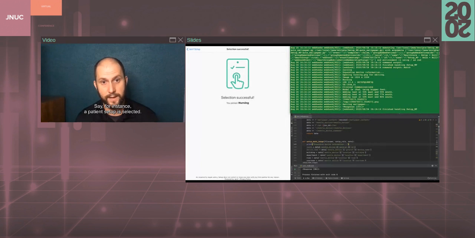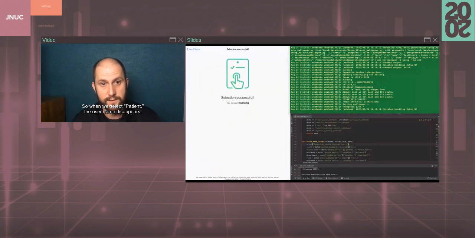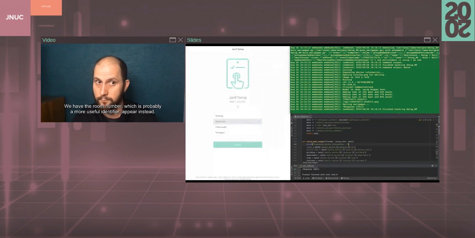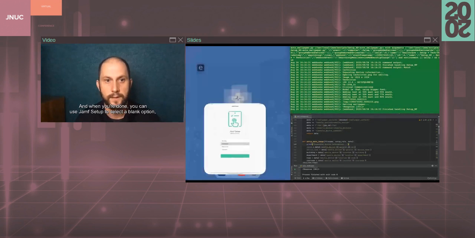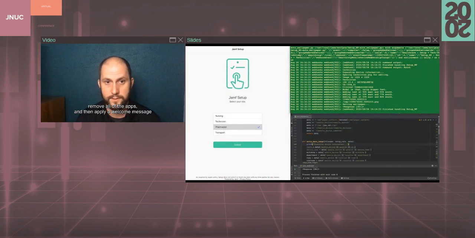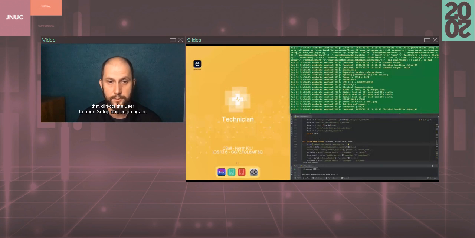Say, for instance, a patient setup is selected. We definitely don't want any user information applied to the wallpaper. So when we select patient, the username disappears. We have the room number, which is probably a more useful identifier, appear instead. And when you're done, you can use Jamf Setup to select a blank option, remove all of the apps, and then apply a welcome message that directs the user to open setup and begin again.